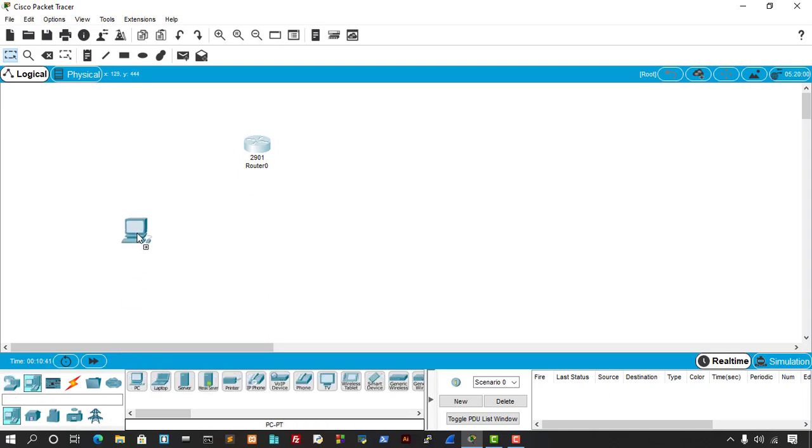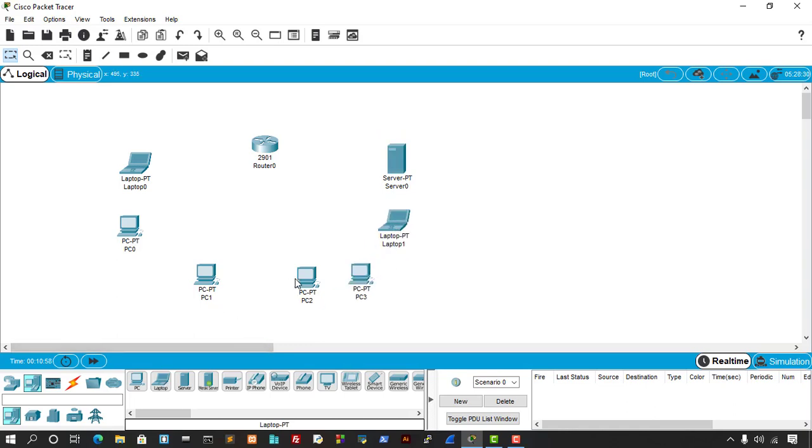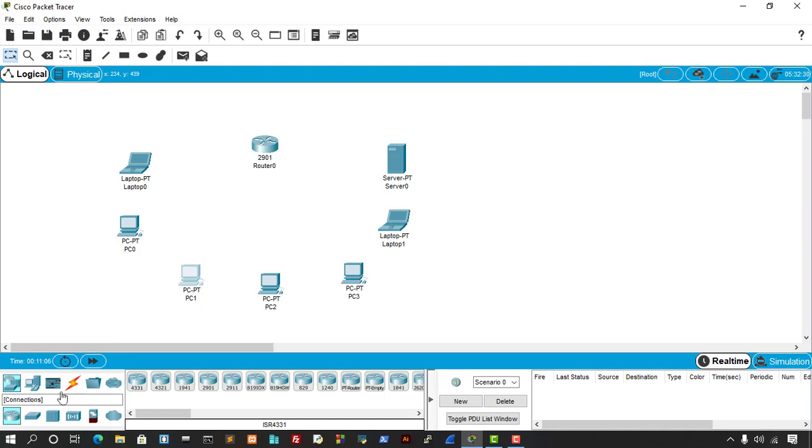Next we will be picking up some PCs, and we will use one server as well. We will make this one a DNS server, and we'll use another PC as well. Then we will need one switch here. Let's go to the switches below and take any one of them. This is a 24 port.